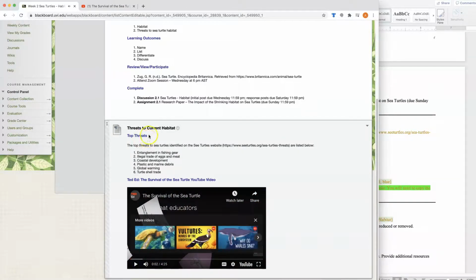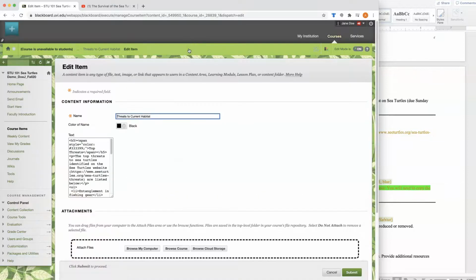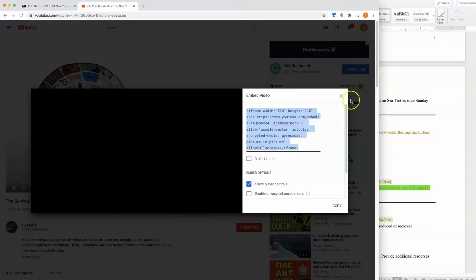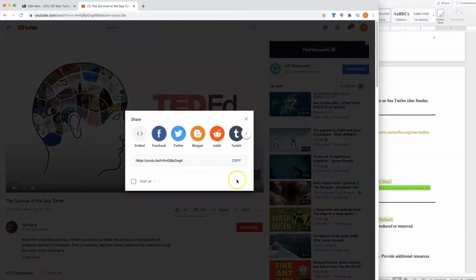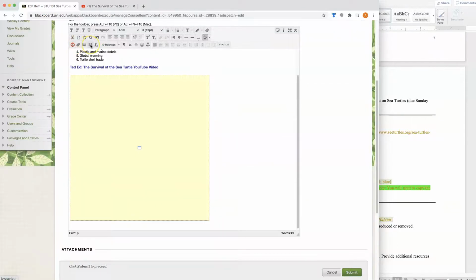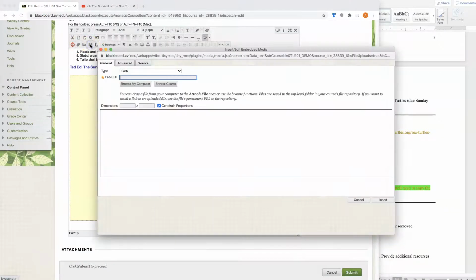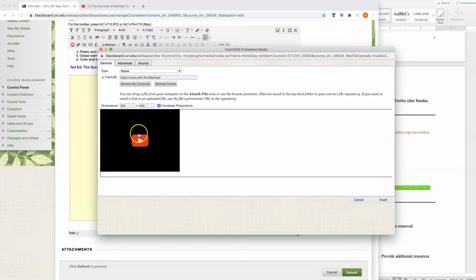Now, just to demonstrate why we need to use the embed code, let's go back to this edit option, go back to our video, click on share and copy the URL. So if I were to try and embed it using this option, I would paste the URL here. And when I click out, notice that you see a black box instead of the box showing the video. And this is because Blackboard is not able to recognize the string of characters that follow the dash in the URL.